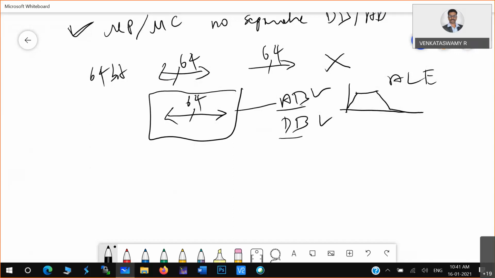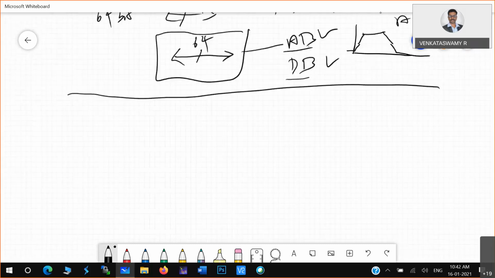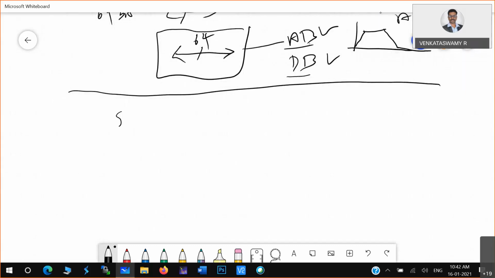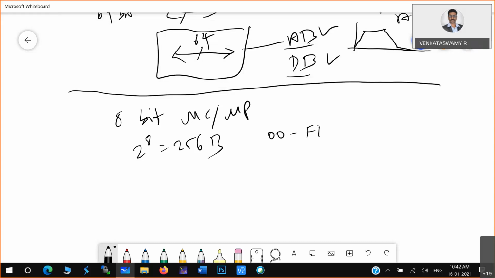Now the next concept. If you have an 8-bit microcontroller or microprocessor, we know 2 to the power of 8 is the maximum memory location, that is 256 bytes of memory. That means 256 locations, 00 to FF. This is the range of the address.